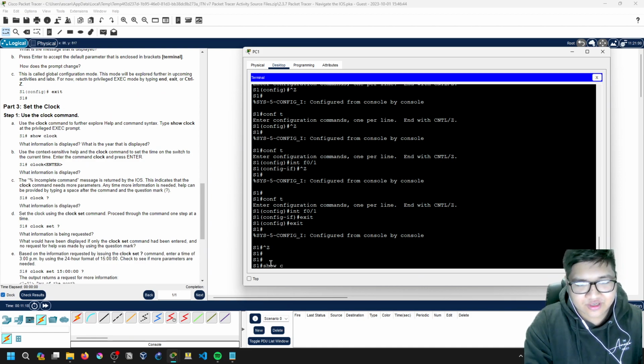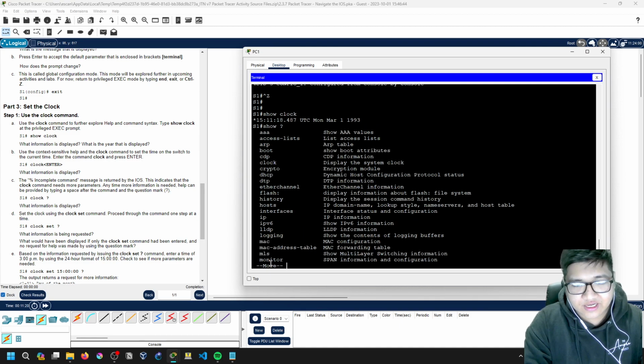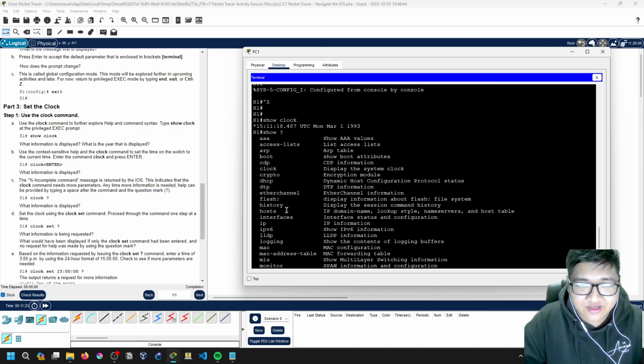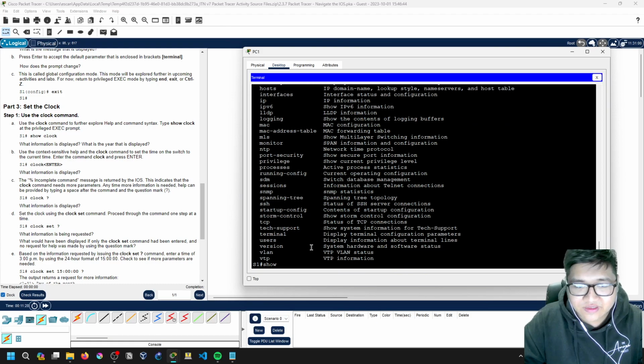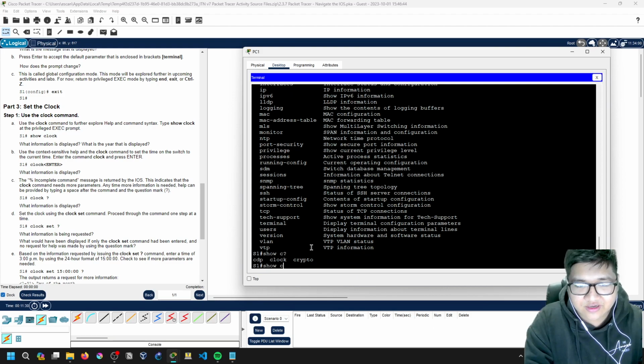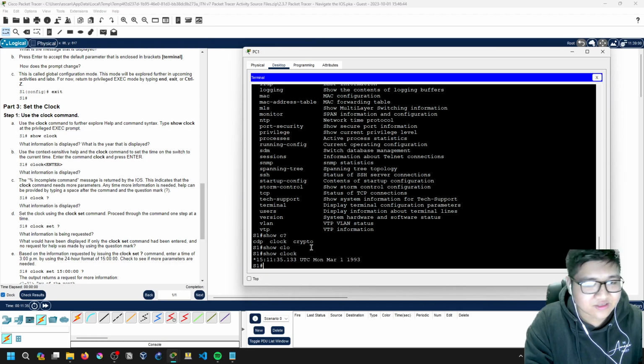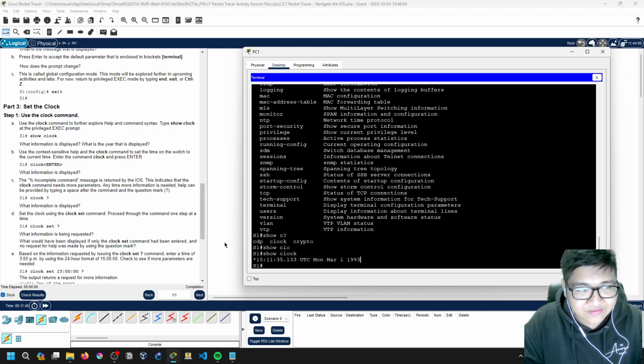Okay, now let's go set the clock. Show clock. There are a lot of show commands, but this one we're not really worried about; we're going to be doing show clock for this case. If you want to do it, there you go: show clock. Here's our clock, and this is not really the right time. What is the information being displayed? UTC Monday, March 1, 1993. This is the default time for the switch, I guess.